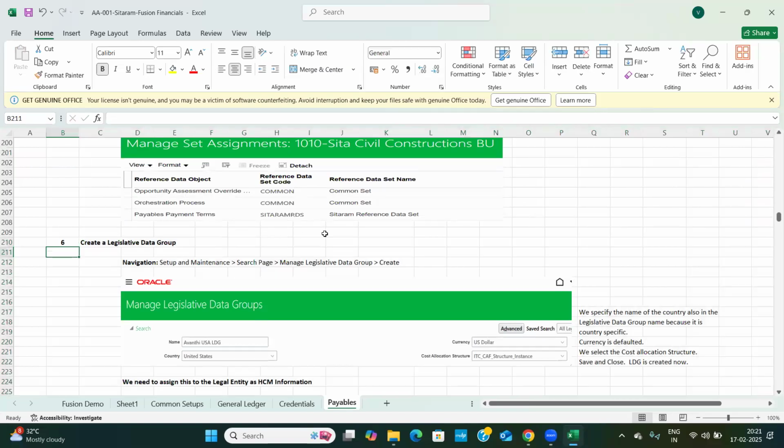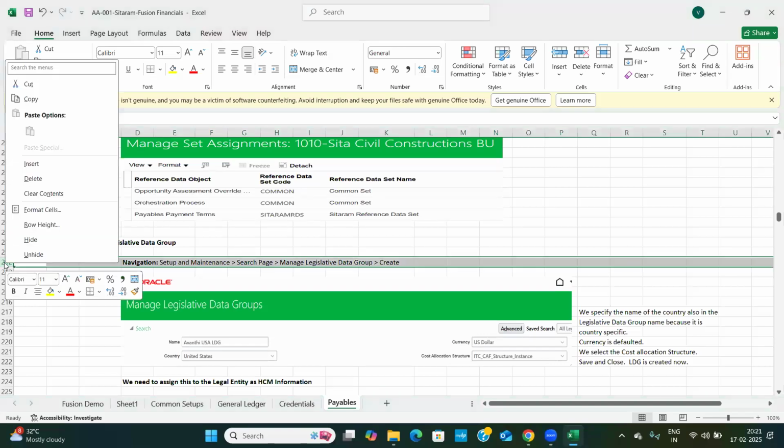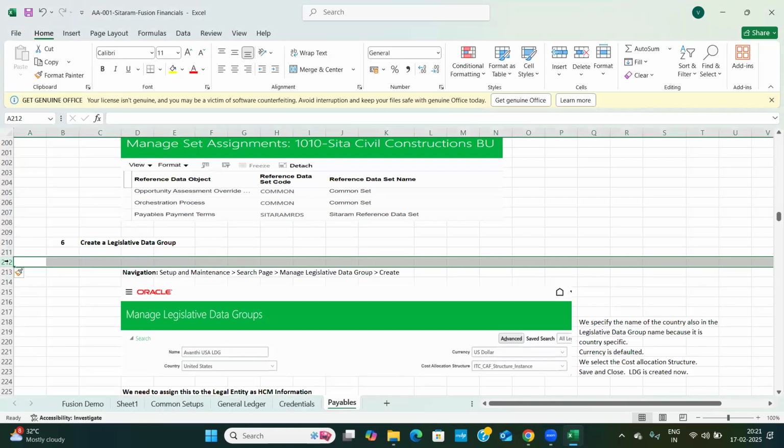So this is what we have to create. Create a legislative data group. Okay. Legislative data group is in between the enterprise and the business group. So inside, business unit, yeah, no, business group level.